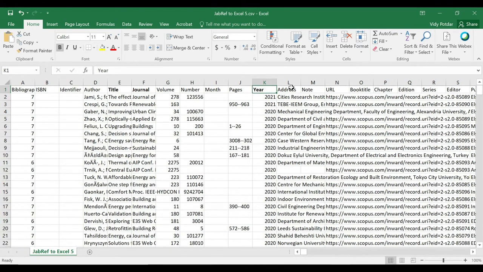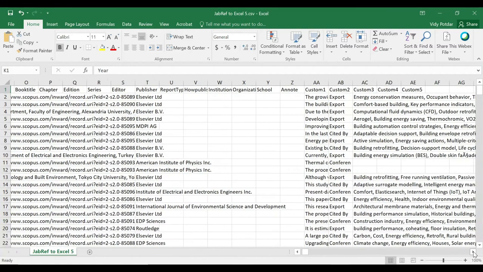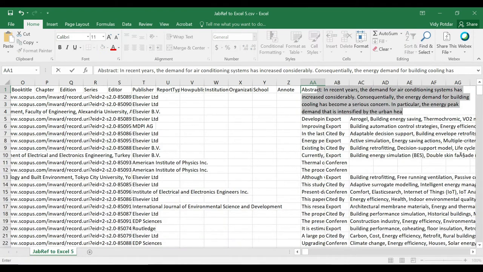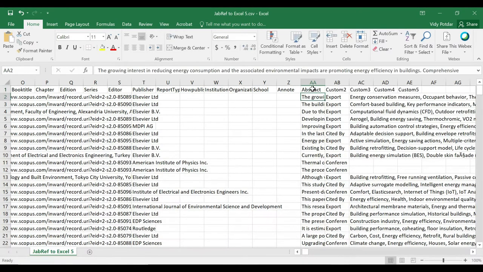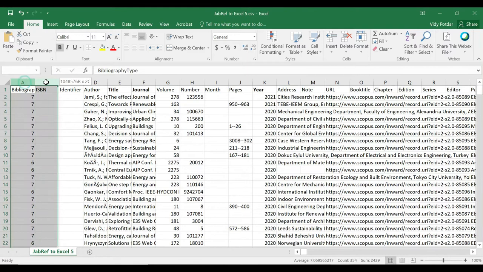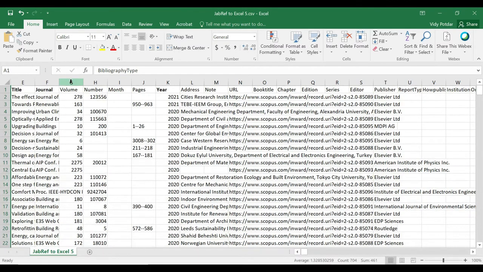What is not very clearly visible here is that the column custom one is in fact the abstract. So you can rename that. And custom three is the keywords. So what I may do is just hide some of the information that I don't need during my evaluation of my literature, and only keep those things that I want to use.